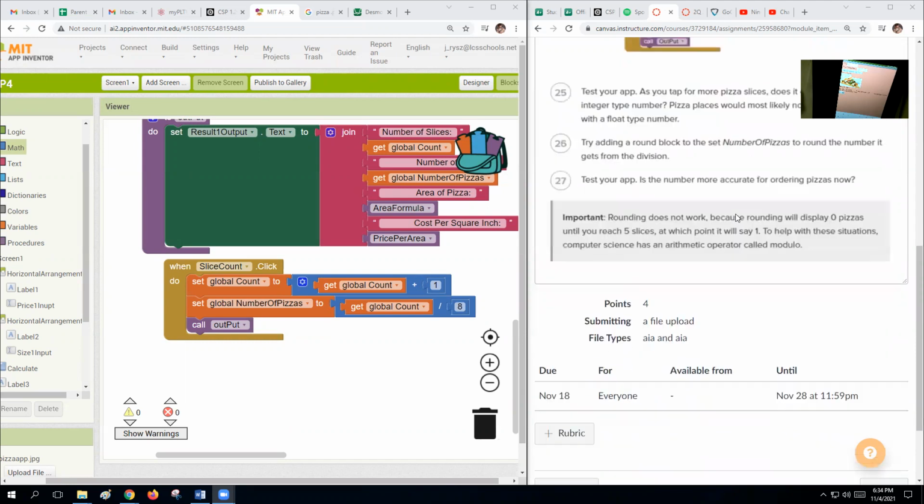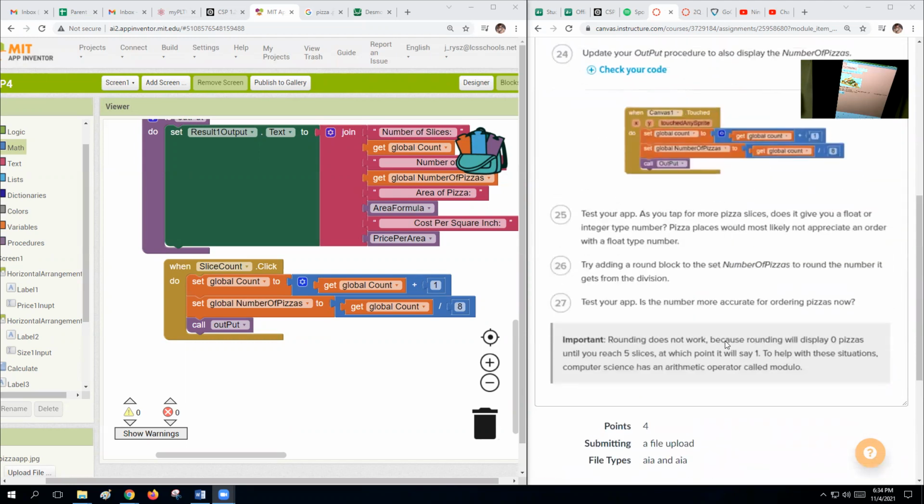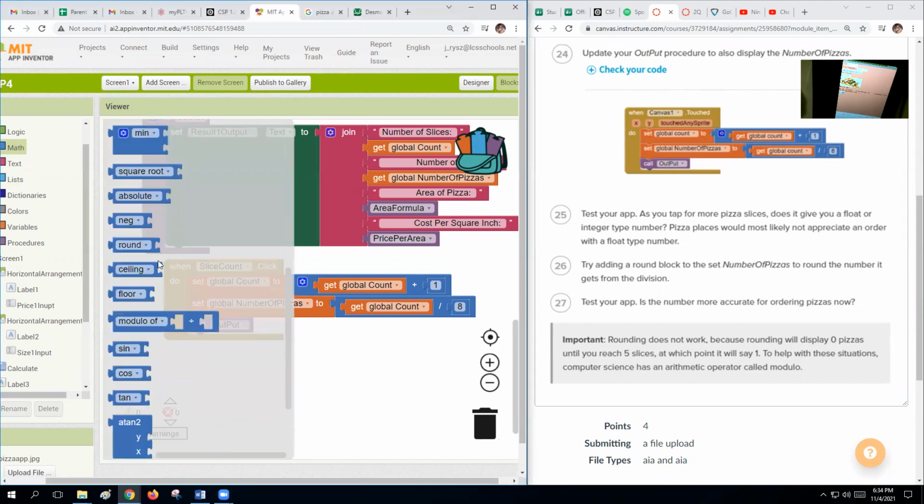So what we're going to do here is we're going to use round to help us out. We need to figure out in our math box which one we want to use, and there are different rounds. There's the round, the ceiling, or the floor. The way round works is that if a number is 0.5 or higher, it's going to go up. If the number is 0.49 or lower, it's going to go down.